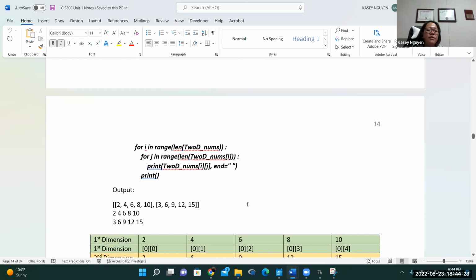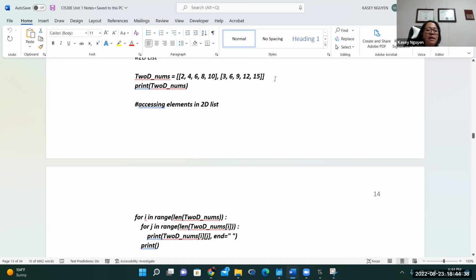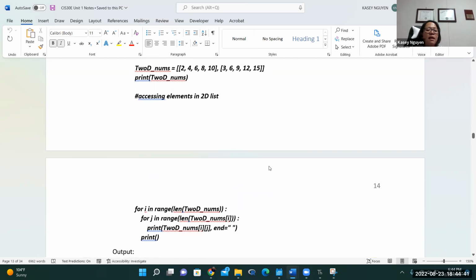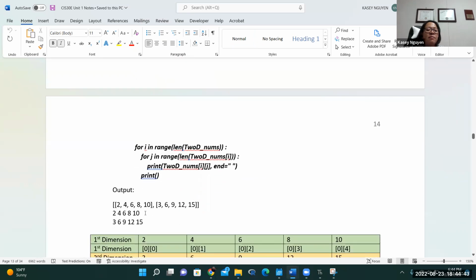So on the first print, it's going to give you the list, which is what we've seen in the declaration here. In the second print, it's going to print individual sublists. This one first, and then the second sublist. This one next.